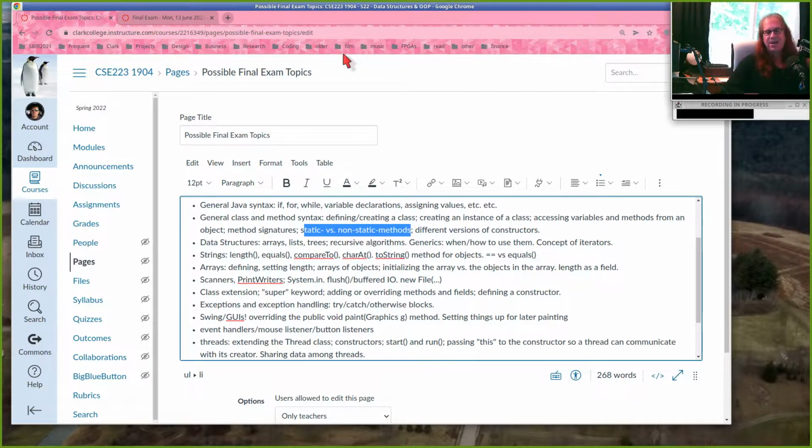A static method runs without having a particular object. It's run from the class directly. Something like Math.squareRoot, right? We don't have to construct a math object. We can just say the name of the class, Math.squareRoot, and it just runs a set of code that happens to be in the math class.